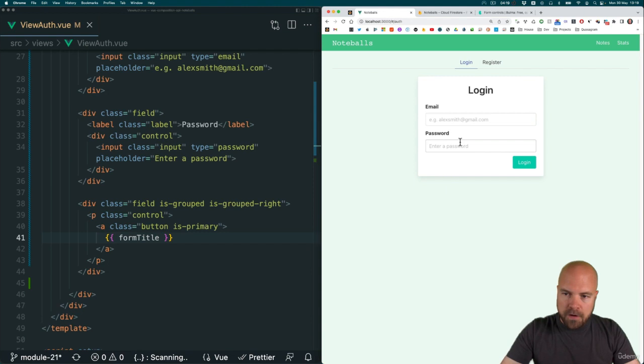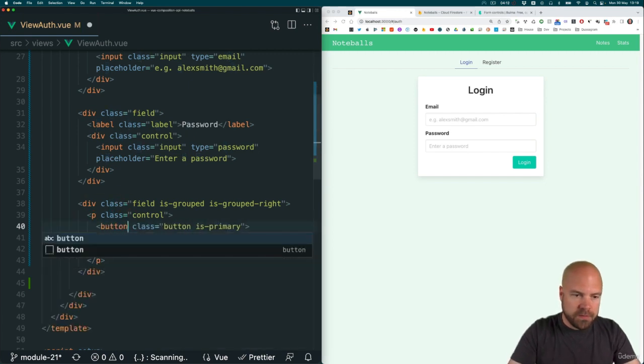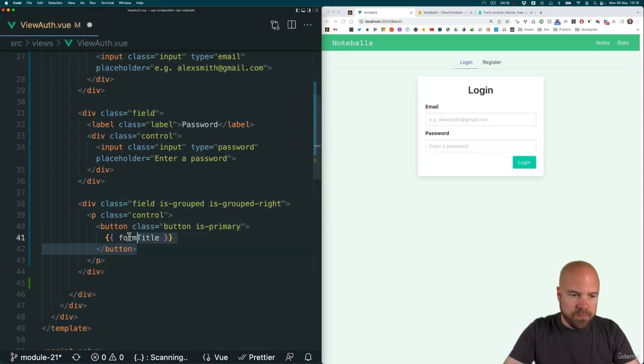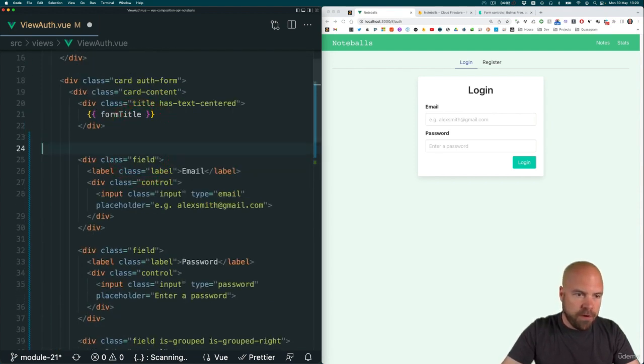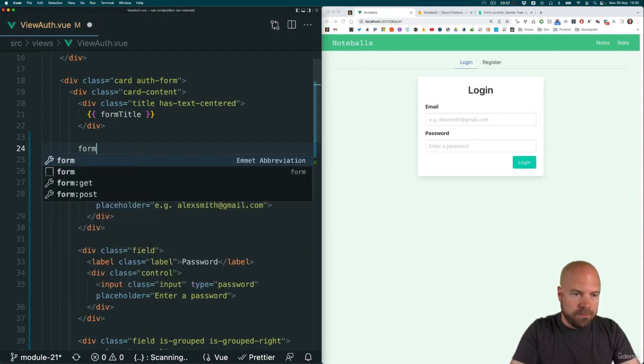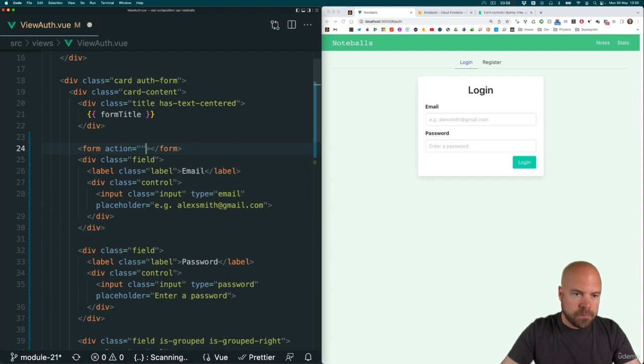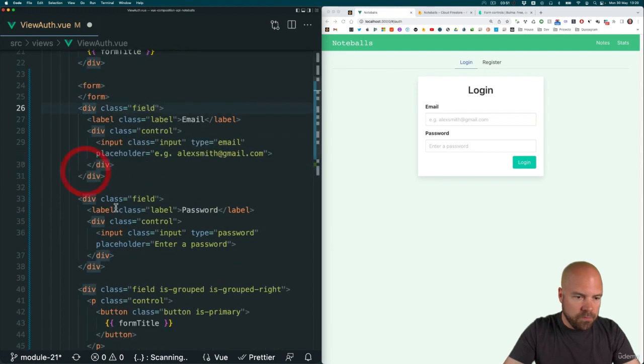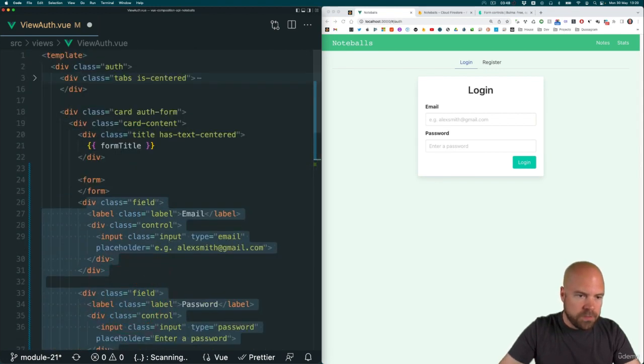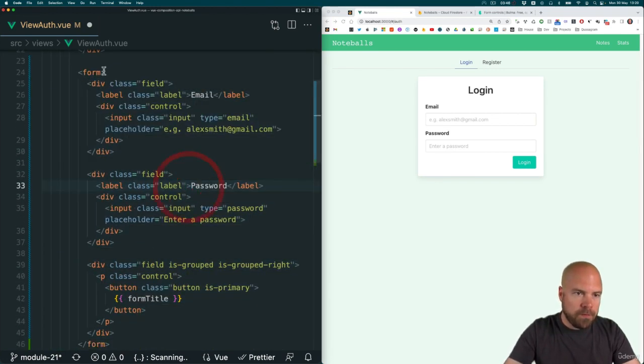Okay, now let's make this form submittable. And first of all, let's change this login button, this a tag, to a button tag, because we can't submit a form with an a tag, but we can with a button element. And then let's surround all of our fields in a form. So above the email field, I'll add a form, remove the action attribute, and let's move all of these fields and the button inside this form.